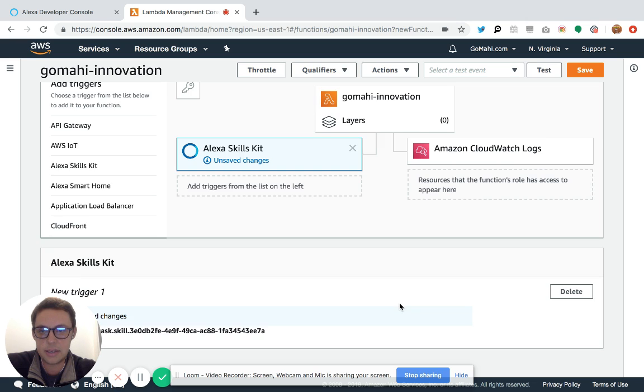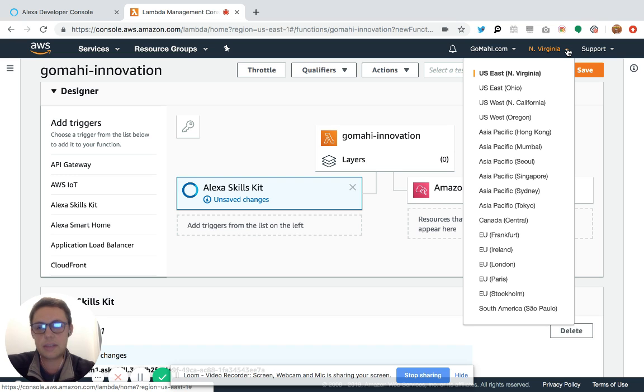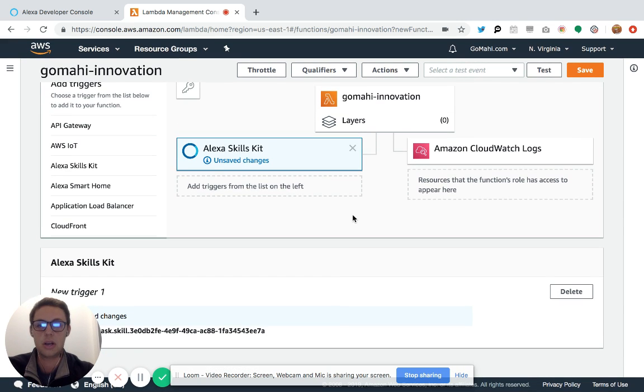Now, when I did this the first time, the Alexa Skills Kit did not show up on the left. The reason being, I guess the Alexa Skills Kit isn't supported if you have Ohio as your location. It may auto-populate this corner with Ohio. I would make sure to switch over to Virginia or California. I don't really think it matters where you're at. I picked Virginia and it allowed me to actually fill in the Skills Kit, which was nice.